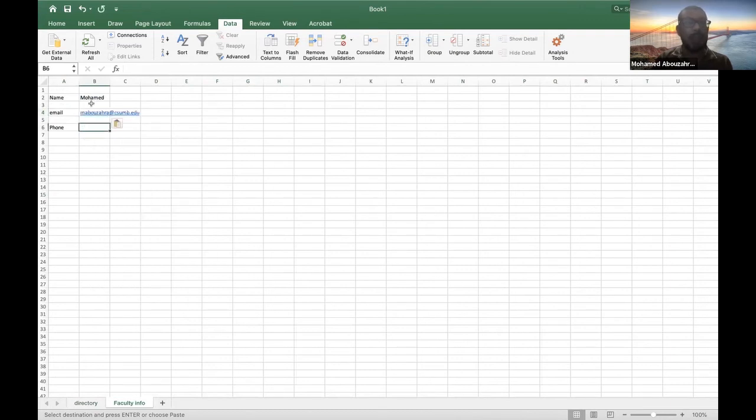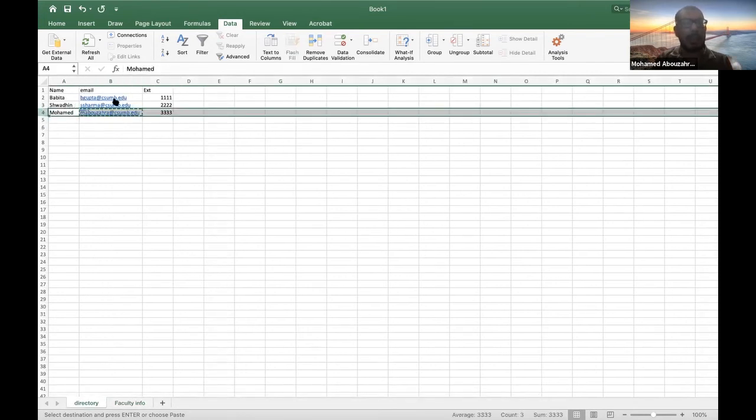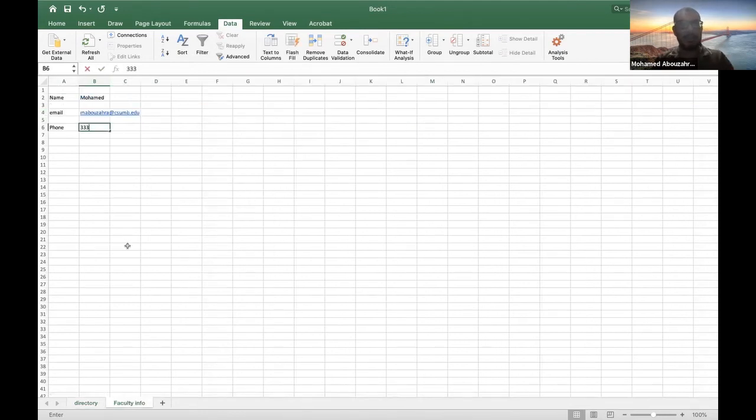Same thing for the phone. I already identified Muhammad is in row number 4, right? I will move to the column with the extension. I will find that the extension of Muhammad is 3333. So I will write it right there, right? So this is how lookup functions exactly work. They work in 2 steps.